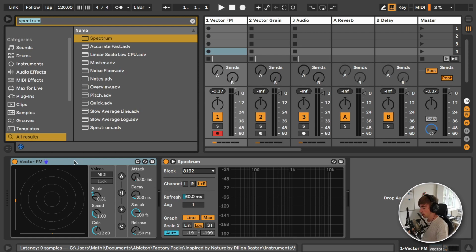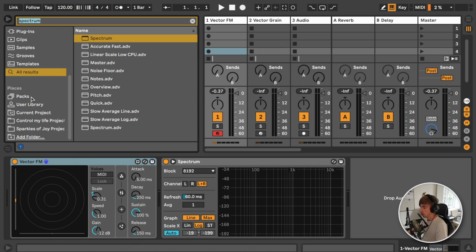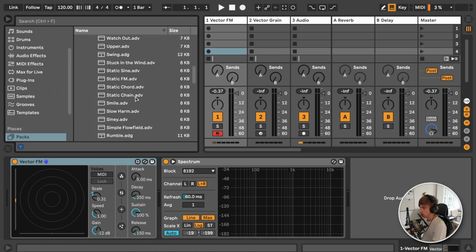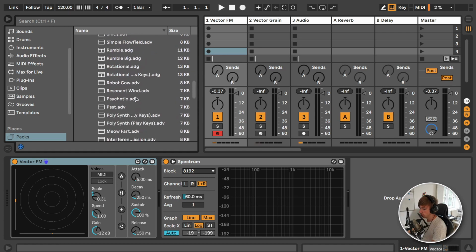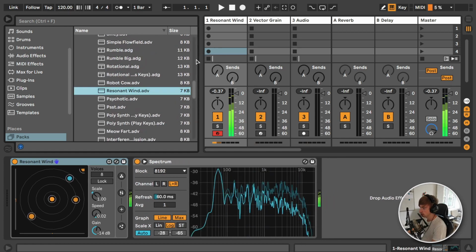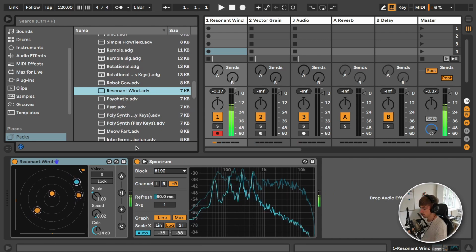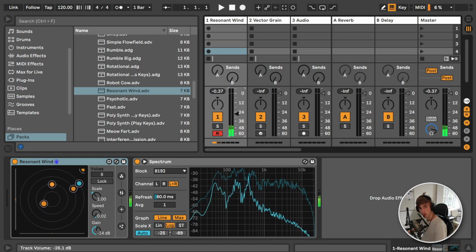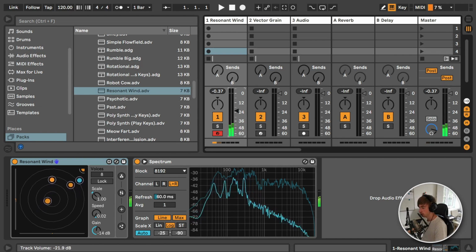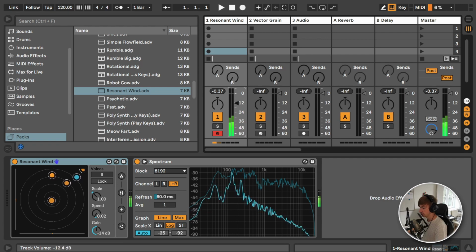And now I'm going to take a look at some presets of them and see if we can find any cool sounds. One that I really think is cool is the one with the wind, resonant wind. This could be really cool if you're looking into making some kind of wind for a background sound effect.